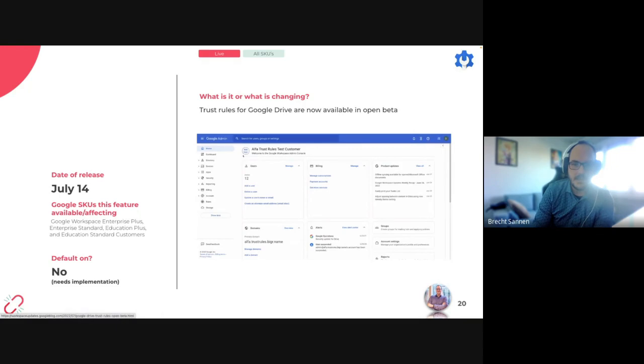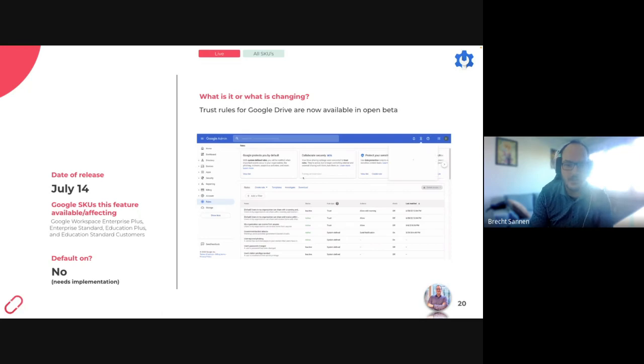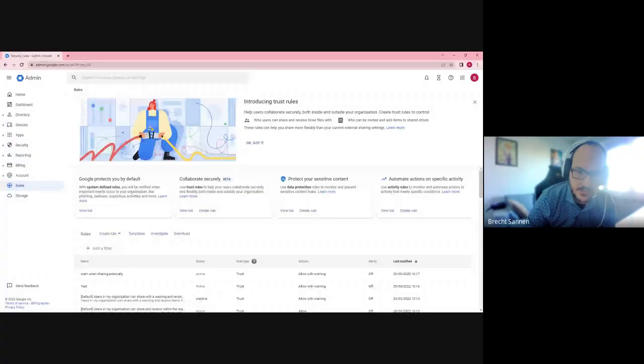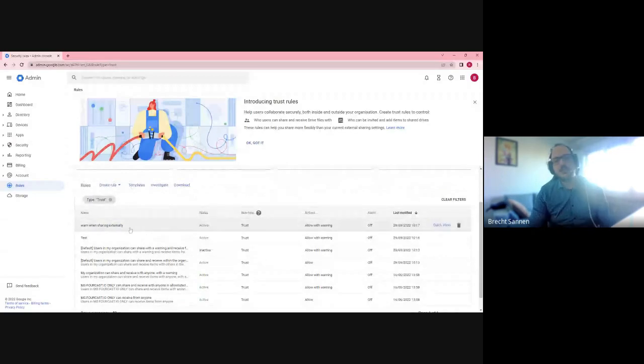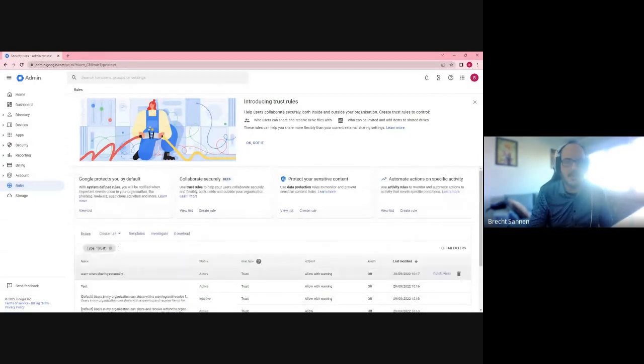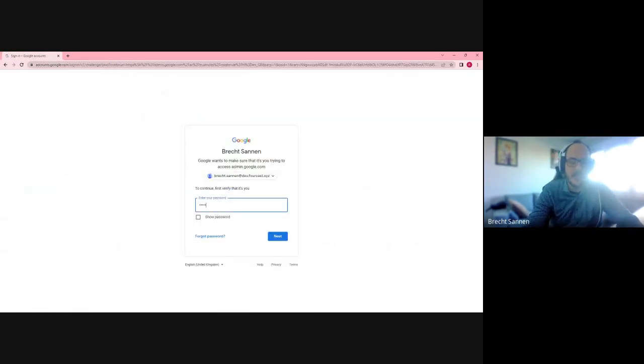Yes, and the next one is the trust rules. So within Google Workspace, I'll just share my screen for a moment so you can see it in the admin console. There's a new beta which is appearing under rules. So in your admin console, you have your section rules here, and here you have collaborate securely, use trust rules to help your users collaborate securely. So basically what these trust rules are is that you can say that certain users are allowed to work together or not allowed to work together. And work together means that I'm able to say that you are allowed to share or not.